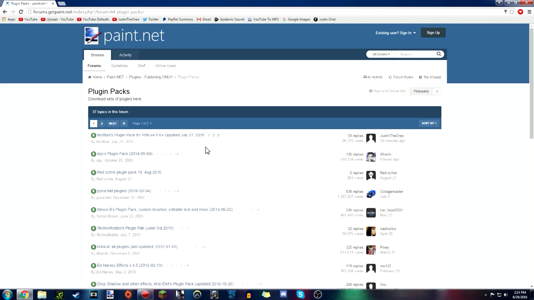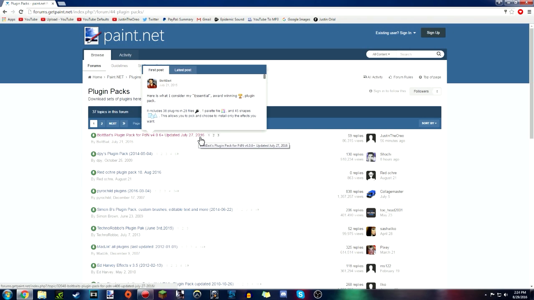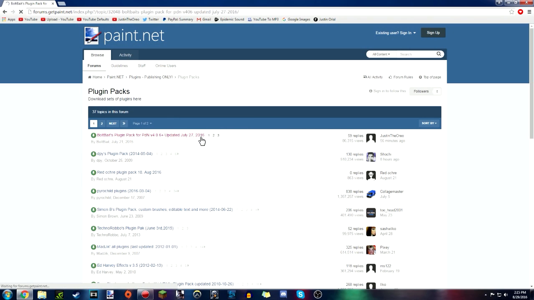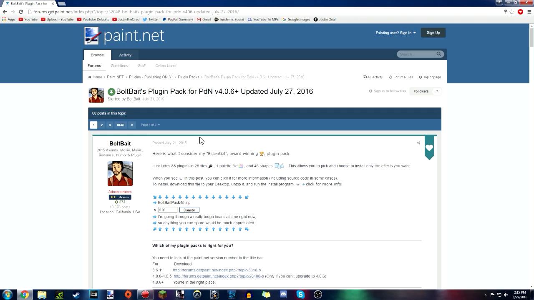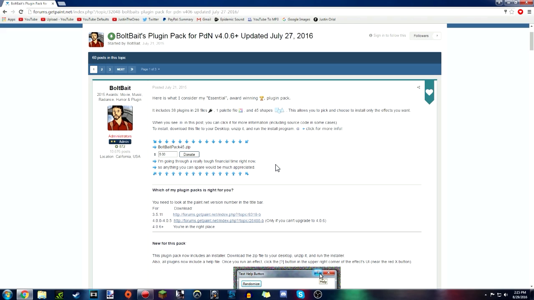But a plugin that is really recommended, and I recommend that you guys get, is this one right here. It's Bulbates Plugin Pack for Paint.net. This one is updated for 2016, and I think it's a really good one. So click on the plugin pack that you want, or the plugin that you want. It is a forum, so you have to find the download button.